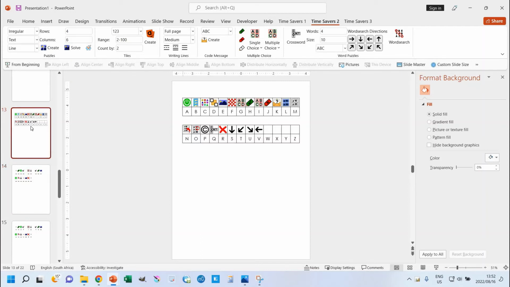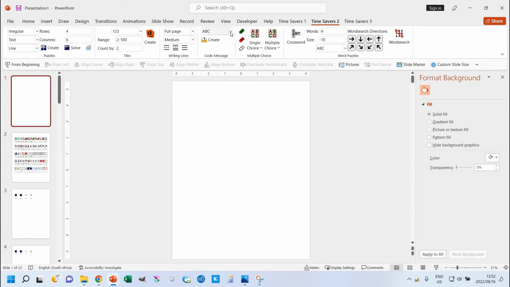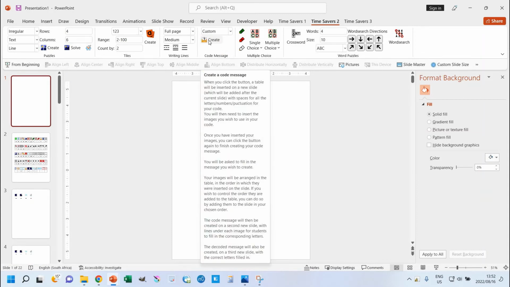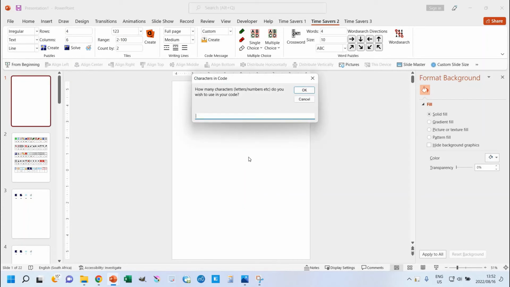Okay, so then the last one that I haven't shown you yet is the custom. So now for custom, when you select custom and you click on create, now it's going to ask you how many characters, and that's numbers, letters, and punctuation, whatever characters you want to put into your code you wish to use.